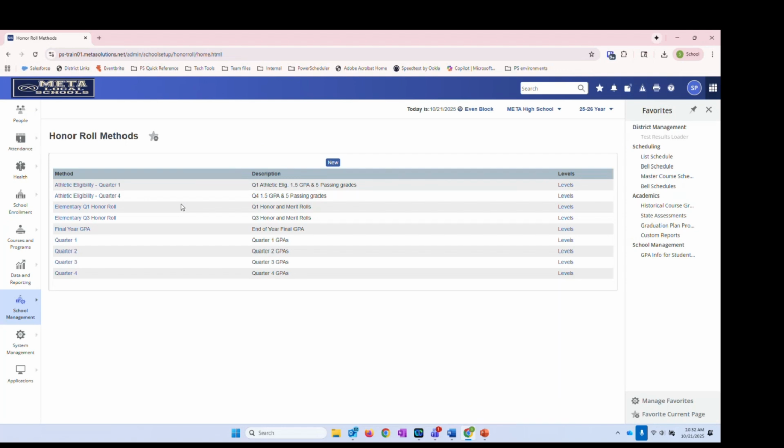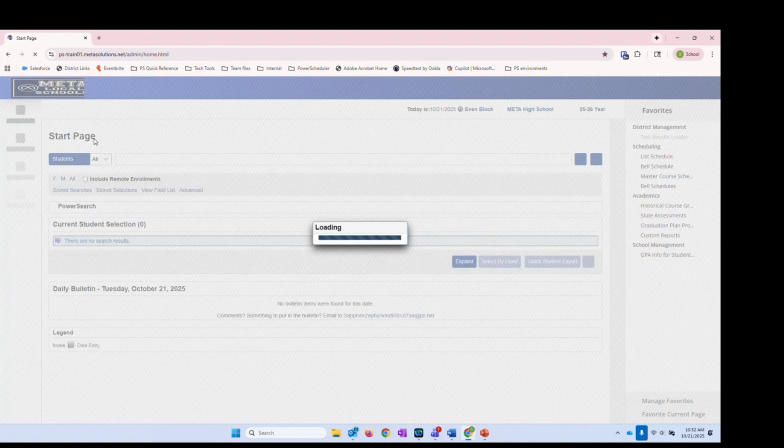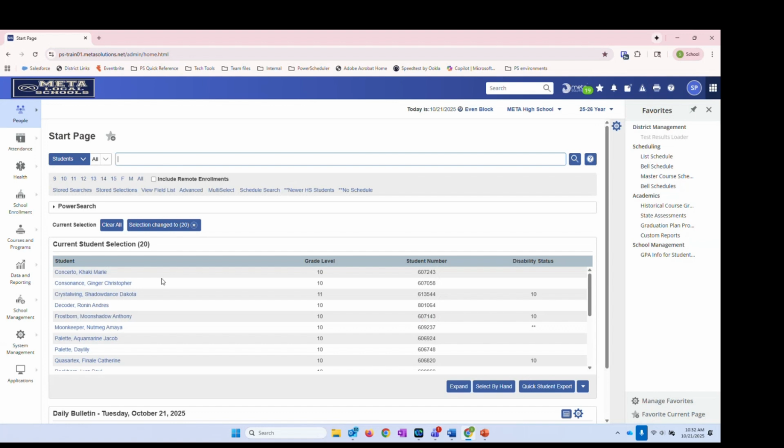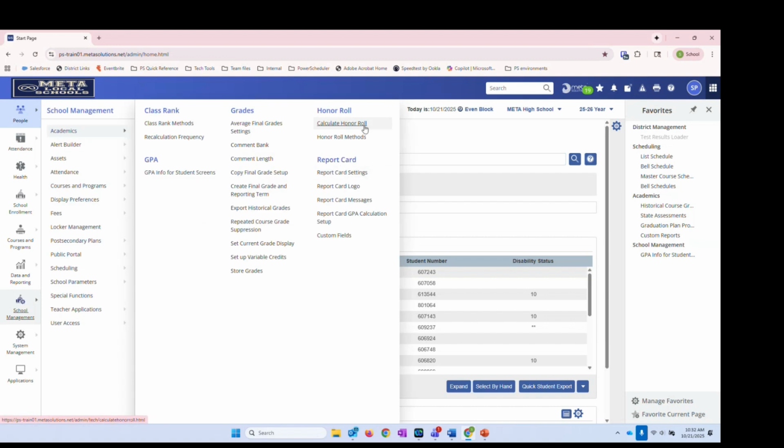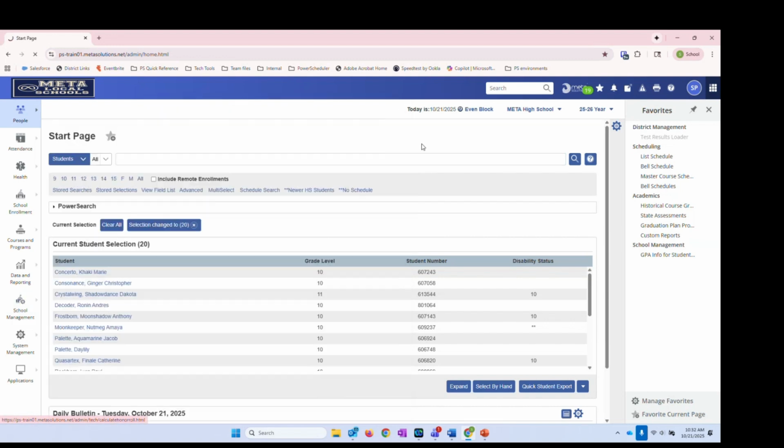But now that we know our grades are stored for Q1 and we know our methods are set up the way we need them, now we need to calculate the honor roll. So I will go back here to the beginning. Now I can calculate honor roll for a grade level of students, for really any selection of students that I want, or I can calculate honor roll for the entire building, which is going to make the most sense, I would say, in most cases. So I'll go back to school management. This time I'm using calculate honor roll.